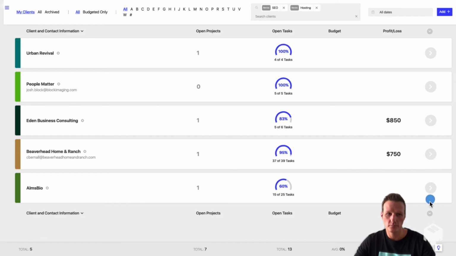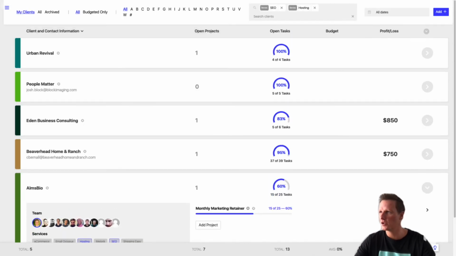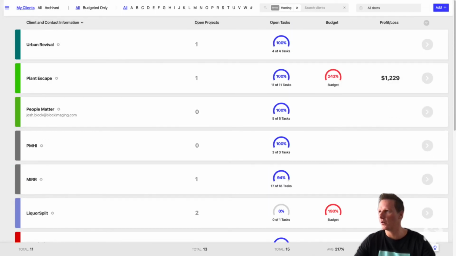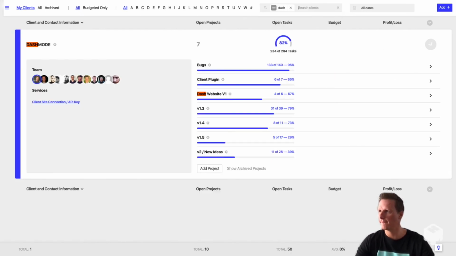That's not a great example, but I can click, let's see, I'll open one of these up so you can see it. And here I can see at a project level, if there was more than one project, they would all stack up here. So Dash would be a better project to show. So we'll search on the client dashboard. I have our Dash mode.